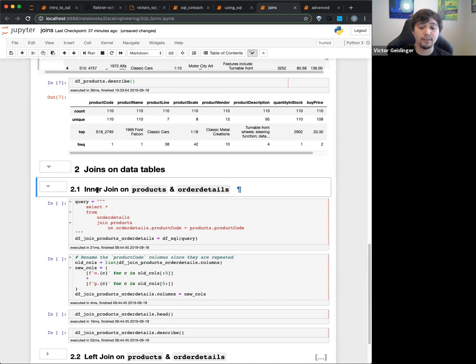So for example, if there is an order that uses a product number that does not exist in the product database for some reason, that order will disappear from the result. So just be aware of that. That could be a problem in the sense that it's not going to show up as none. It's just not going to be included in the result.